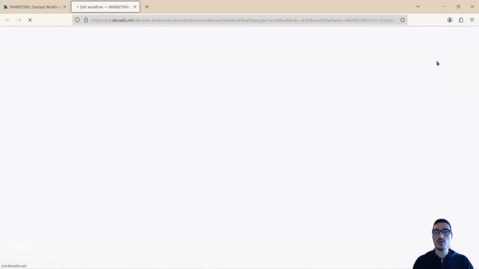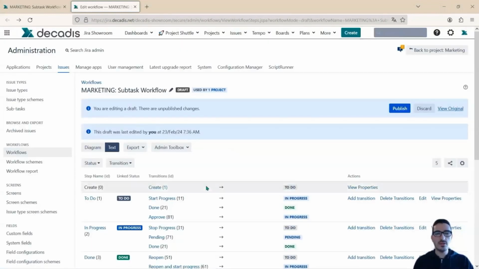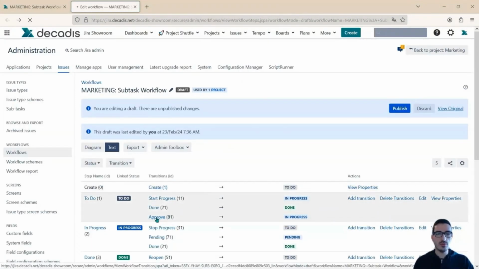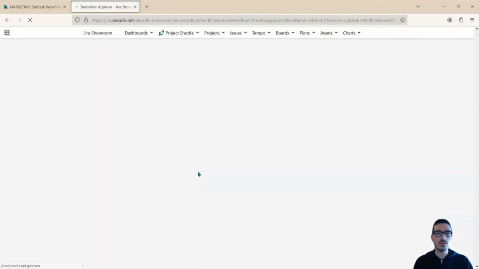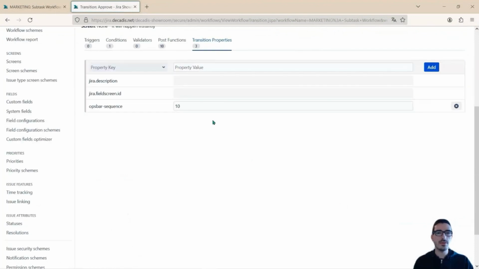So let's hop once again back to the workflow. Let's have a look at the way without Admin Toolbox. So let's go into the transition. And without the add-on, we had to go to View Properties. Besides the post function, there are transition properties. This is really easy to access. And we see all the properties here. There's this OPSBAR sequence added here with the number 10 already.